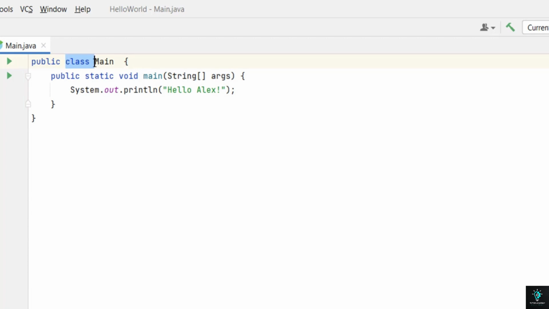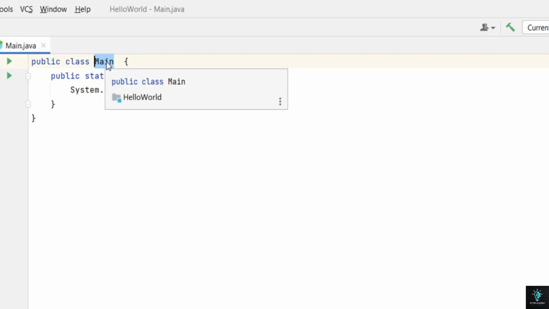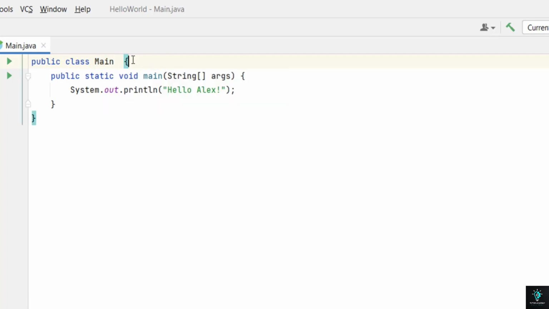Then we have the keyword class, which creates a class, and then we have the name of the class. The name of the class is main. Next we have curly braces, and the curly braces are used to create a block of code. And a block of code is, as the name says, a block which contains lines of code. The block of code begins here and it ends here. It begins with an opening curly brace and ends with a closing curly brace.